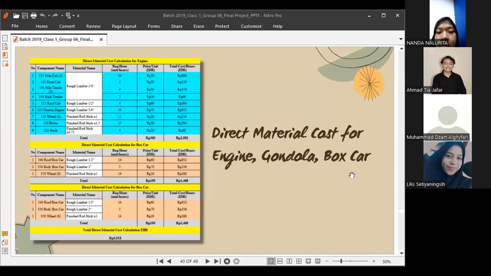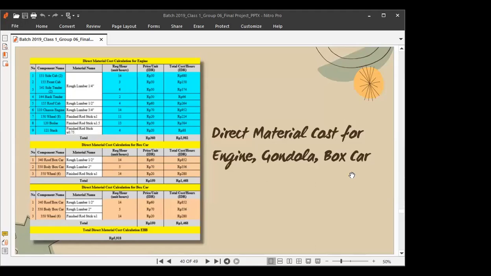Next is direct material cost for engine gondola booster. This table shows a pricing breakdown for each component of the direct material for the AGV. It comprises component and material names, after which we compute the units per hour and multiply by the price per unit to get the total cost per hour.